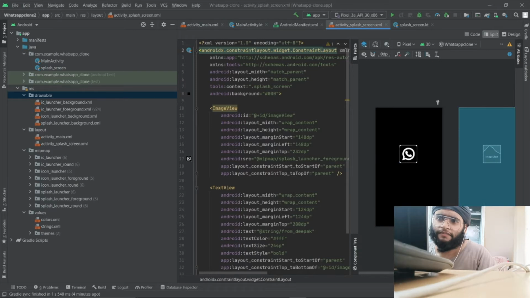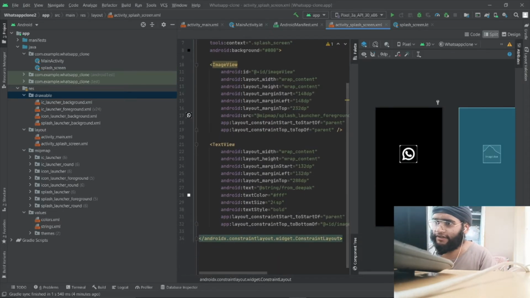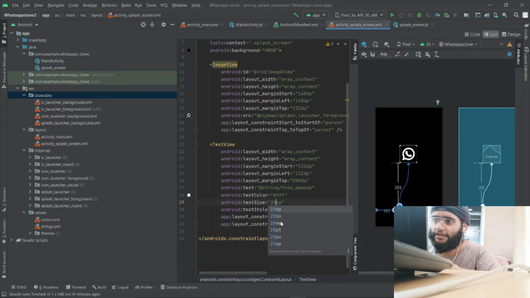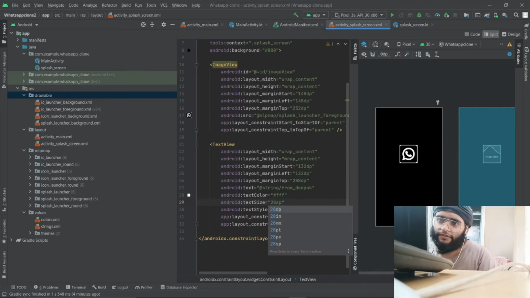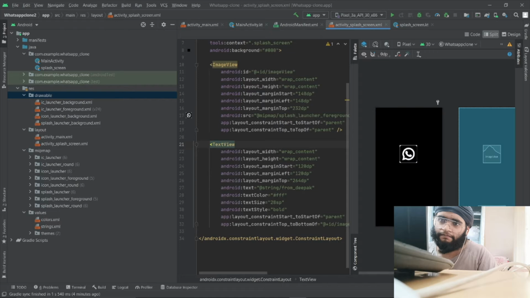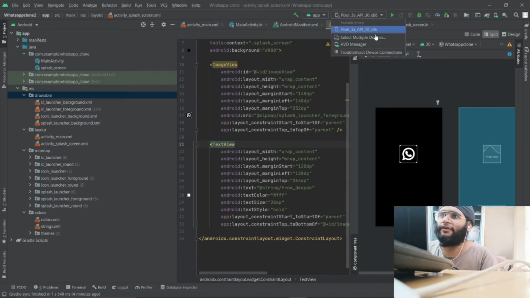Come on. Align perfectly. Come on. Yep. From debug, let me just increase the size a bit. 28, okay. Yep, looks fine.